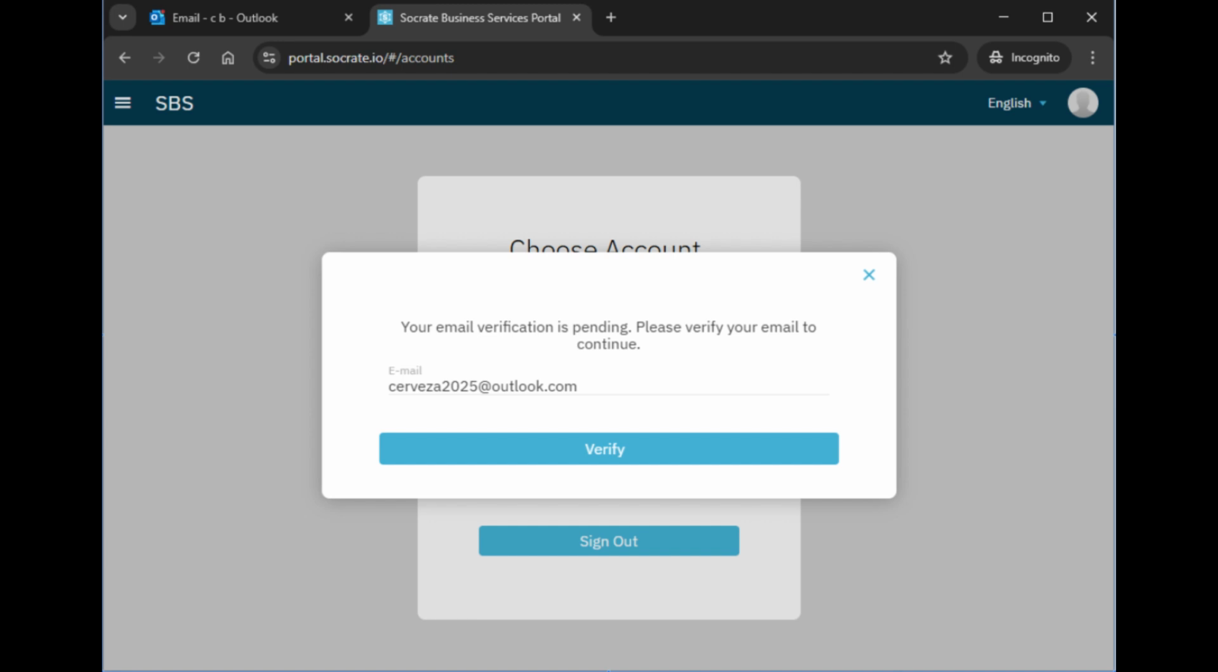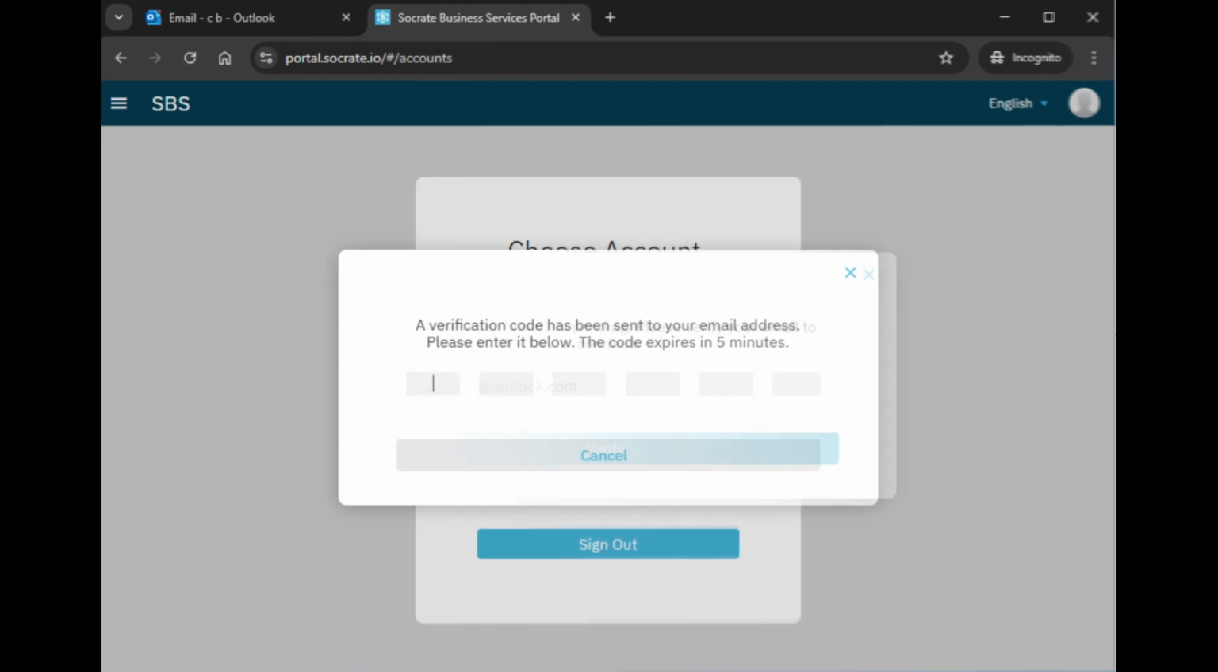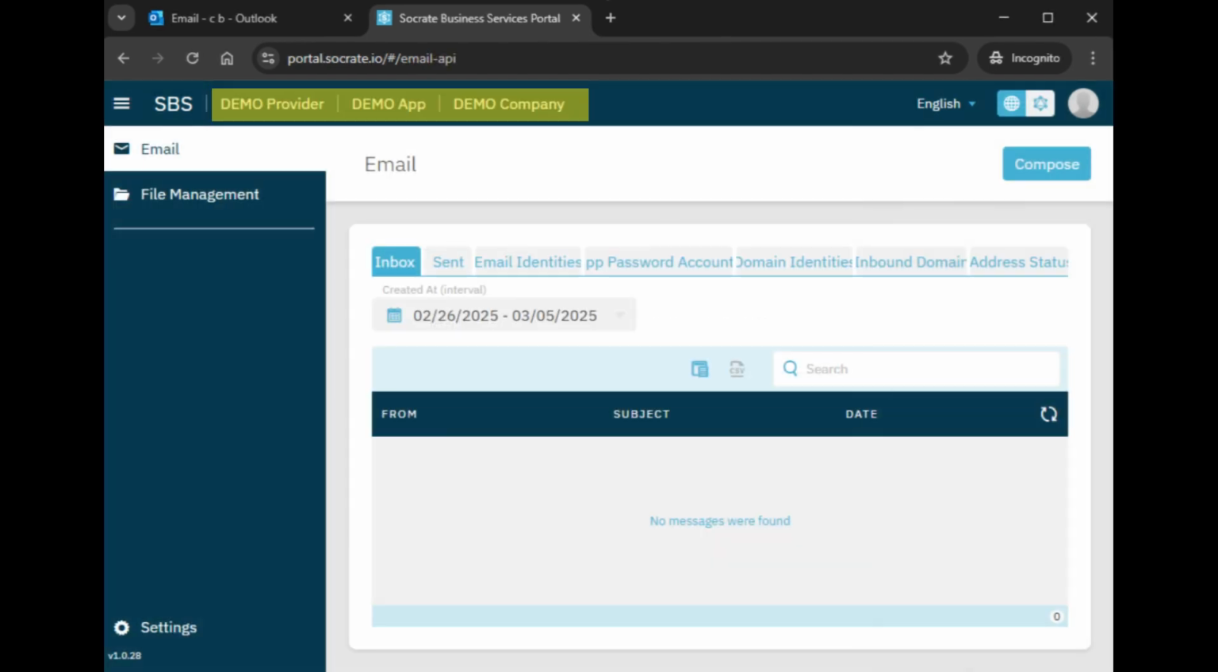For Microsoft accounts, the validity of email addresses is not always guaranteed, which is why you may be prompted to verify your email address. Click Verify. You should receive an email at your Microsoft address. Copy and paste the received verification code. You can now see the SBS account, application, and tenant to which you have been granted access.